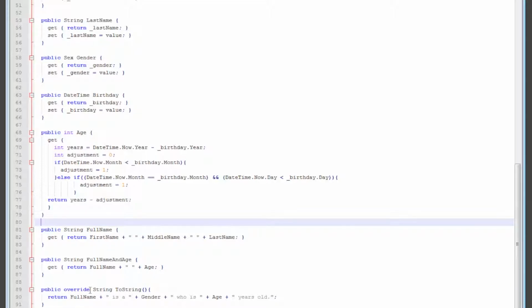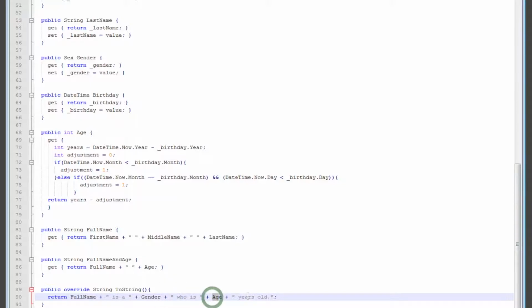Now, I've overridden the ToString method of the Object class. It returns the full name, plus text concatenated with the gender type, plus "who is", and then the age, "years old". So if you had a person named Rick, it'd be "Rick is a male who is 29 years old". All right, so that's the Person class.